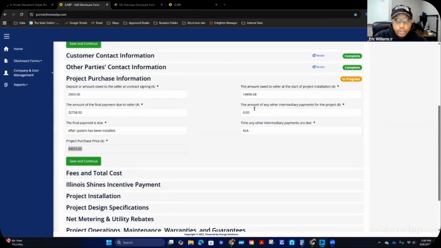Also, you're going to make sure that you put a 0 here for the amount of any other intermediary payments for the project. There's none there. The final payment is due after project has been installed. And then you're going to put NA here. We're going to click continue.